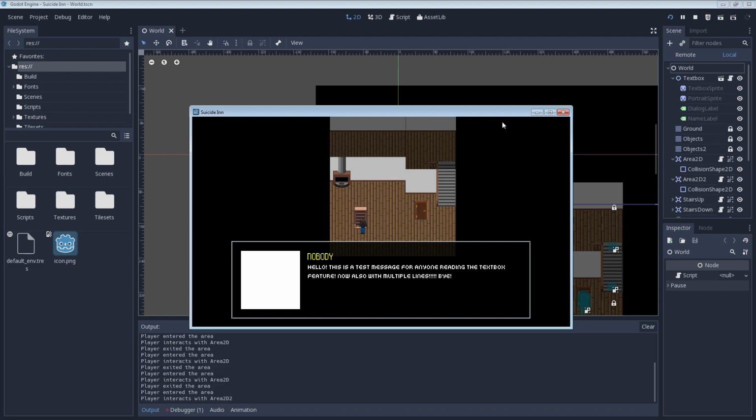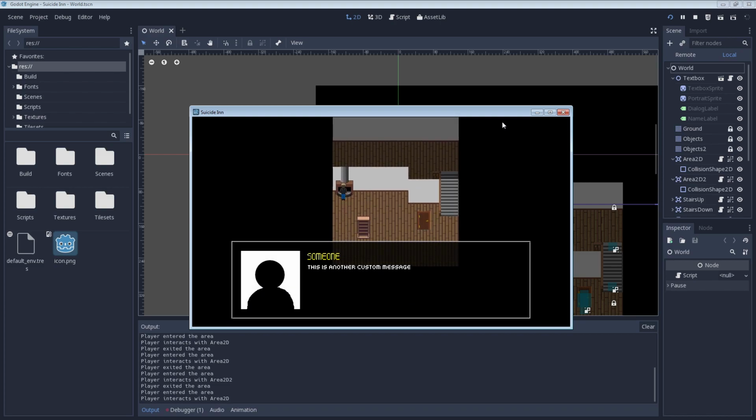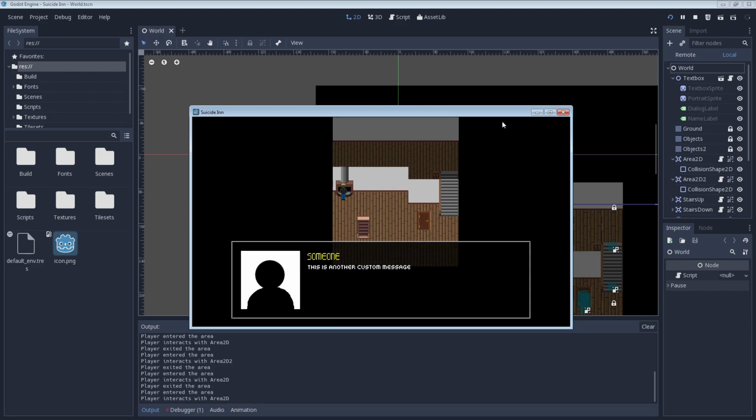And this text box feature includes different character names, like here you have nobody and up there you have somebody. You have different portraits and you have different text. And once you leave the area, you don't even have to press return again. The text box will fade out, and when you trigger the text box, it will fade in. So yeah, that's what I want to show you today, how you can do that yourself.